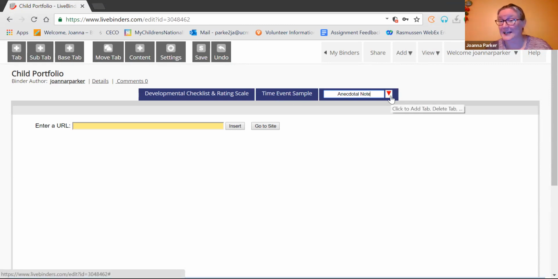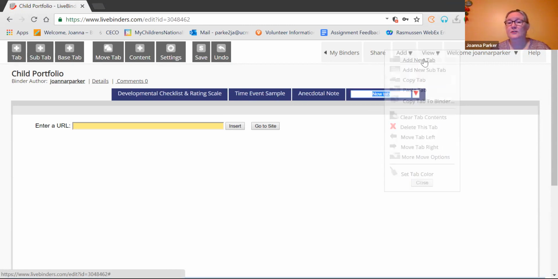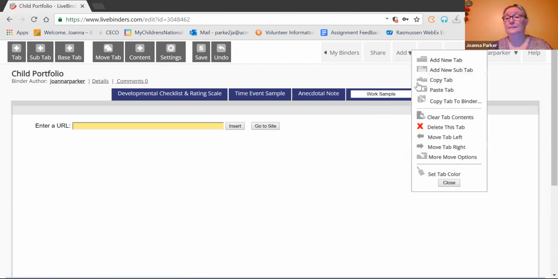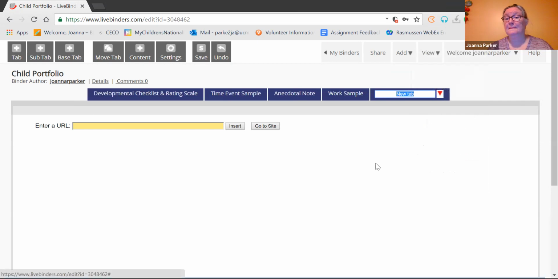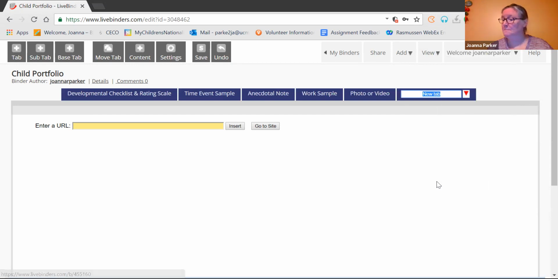And now I need more tabs because they only gave me 3. So I click on this little red arrow and I'm going to choose to add a new tab, right? And so work sample. Photo or video. And formal assessment.